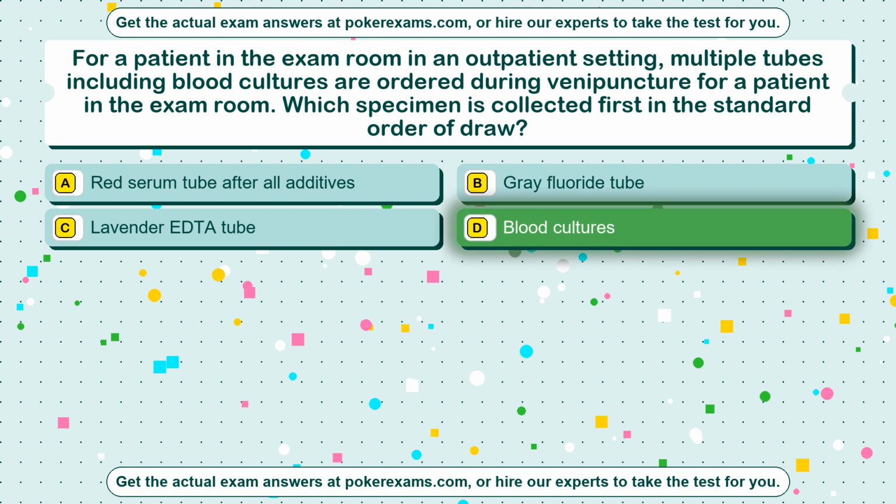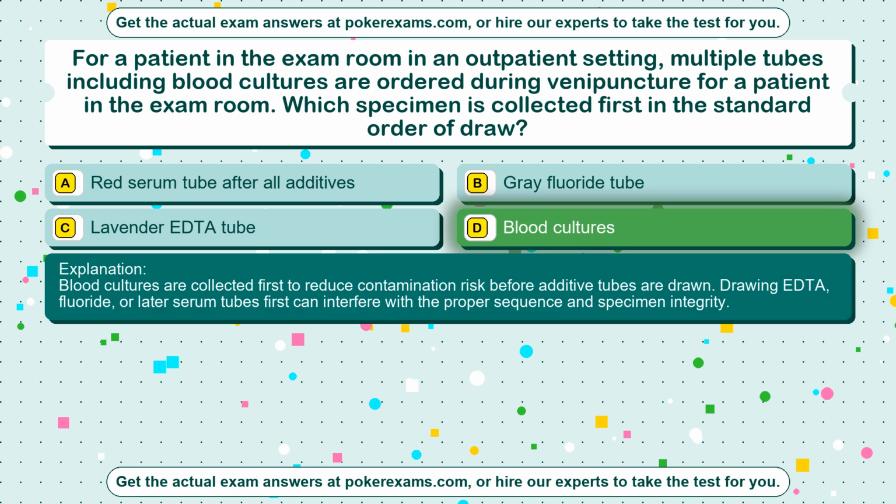The correct answer is option D, blood cultures. Blood cultures are collected first to reduce contamination risk before additive tubes are drawn. Drawing EDTA, fluoride, or later serum tubes first can interfere with the proper sequence and specimen integrity.